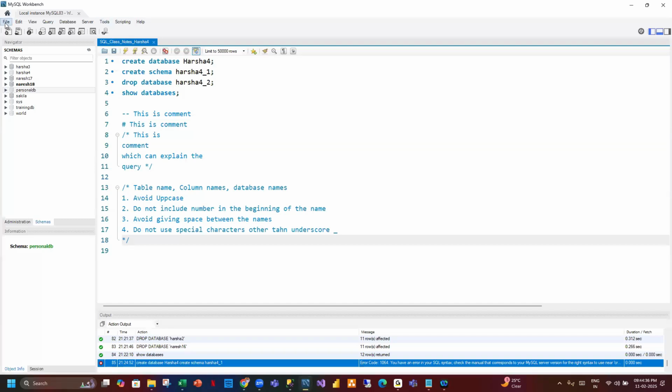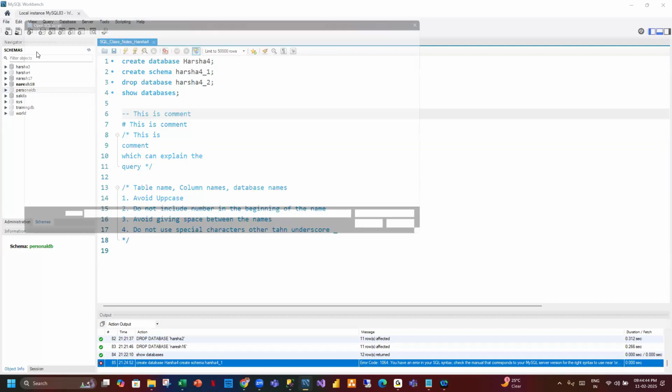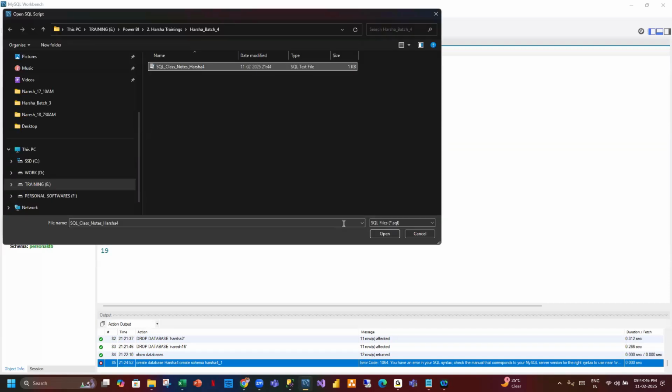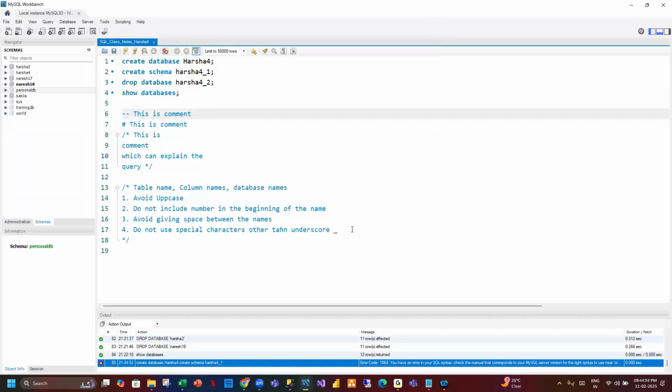So how to get that file? First open MySQL, then go to File. You see Open SQL Script? Click on Open SQL Script and select from the location. Just click on Open. That's all. Is it making sense? Yes. Understood how to save the file? How to open the saved file?